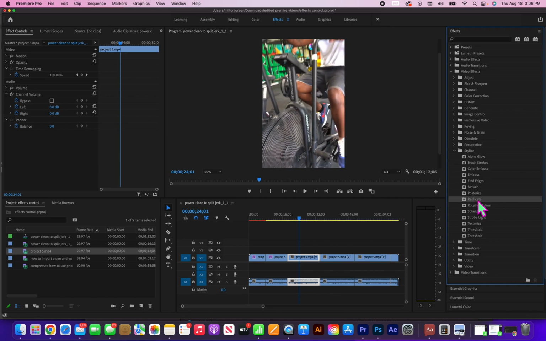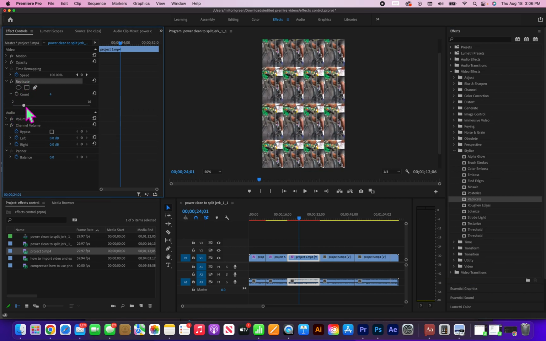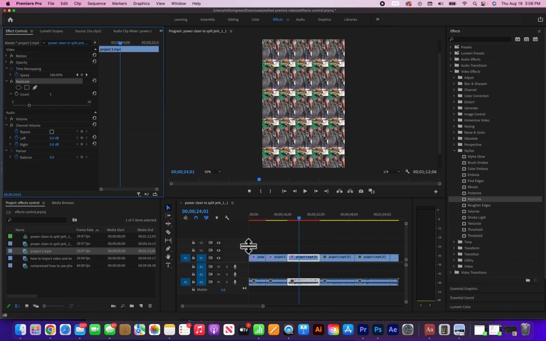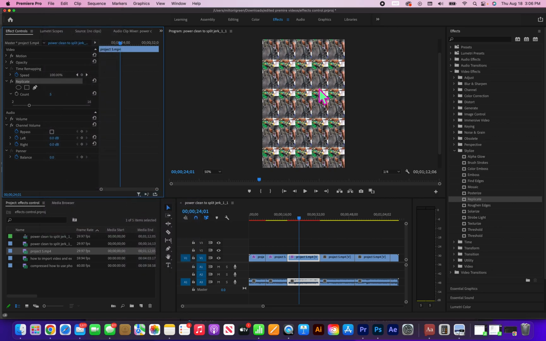So I'm going to try Replicate and see what happens. Boom. And notice how it replicated 4 times. So I come over here to effects control, and then I just experiment and see everything that I can do with that effect, okay? So once you've done that 10 times, go ahead and export your video like you've already learned. And once you export it, turn it in.